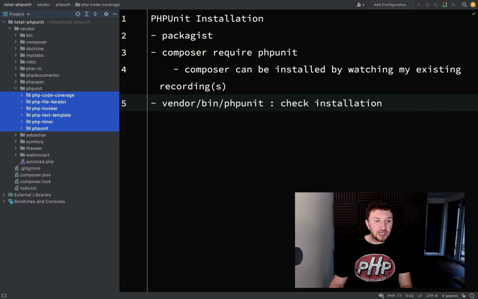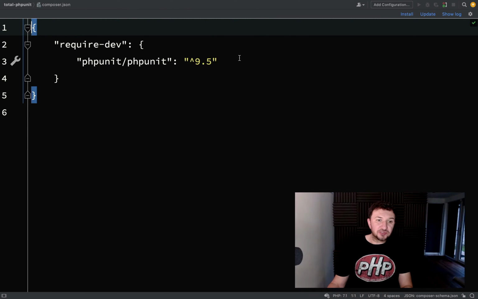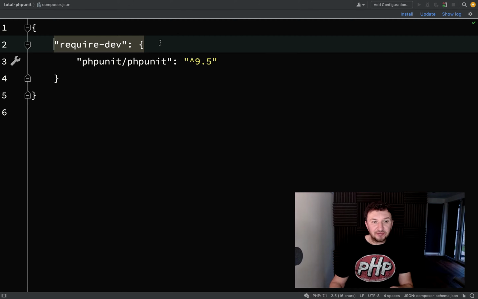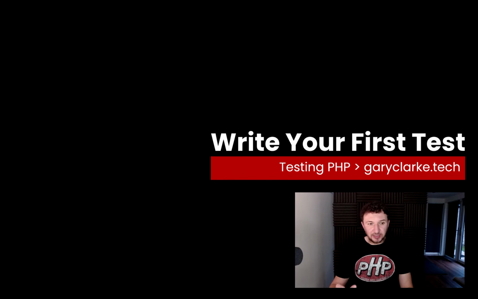Okay, so let's actually have a look at our Composer JSON, and as you can see, it's been installed as a dev dependency, and that really is it. PHPUnit is now installed. In the next one, what we'll do is we'll go and write our first tests. So let's move on. We now have PHPUnit installed as a project dependency.